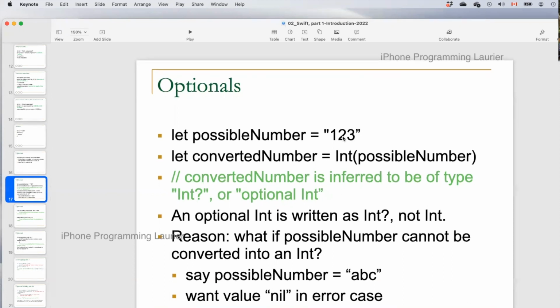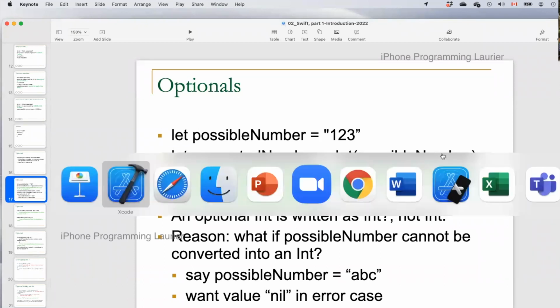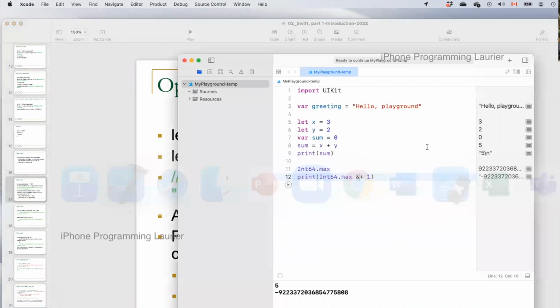Let's say here I'm declaring a string, and I want to convert the string into an integer. So I will use the function Int. This function Int, given the string, will convert it to an integer. So let's do that in Xcode.